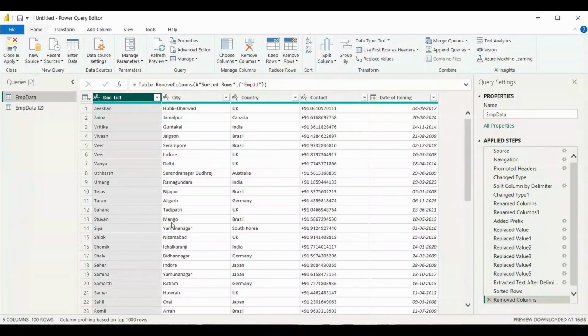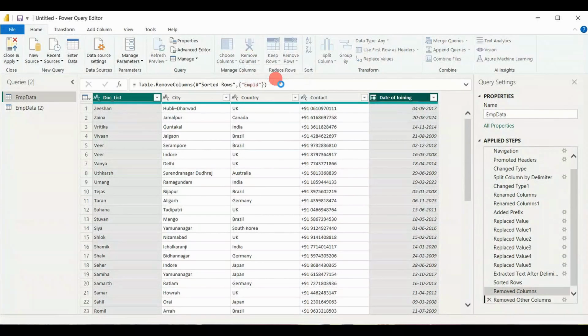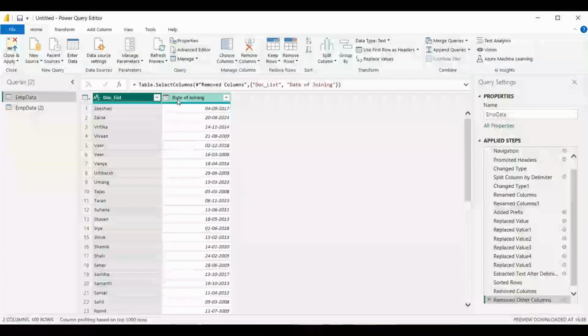Now suppose I want to remove other columns except two columns, like I want to keep this doctor list and date of joining. Rest I want to remove. So how to do that? So I'll select these two columns because I want to keep these two, and others I want to remove. Come here again, home tab, remove columns. So what it will do, it will keep these two. Since doctor list and date of joining will be here, rest these three columns will be deleted. So let's do that. Just select and click this. You can see only doctor list and date of joining is there, rest are removed. So I'm not doing it again.